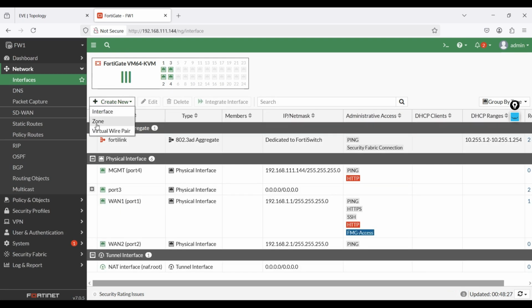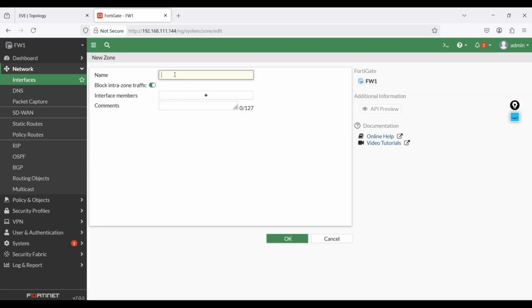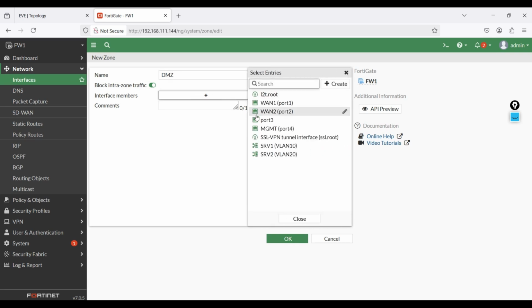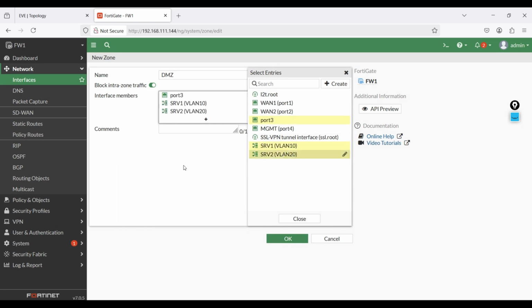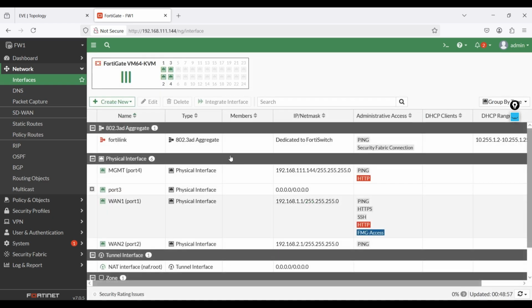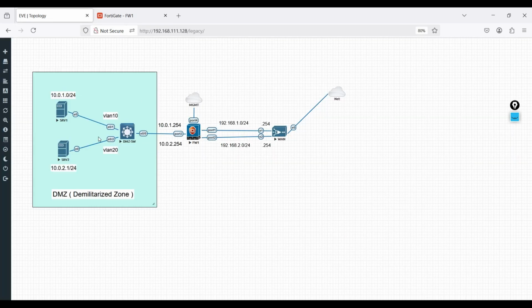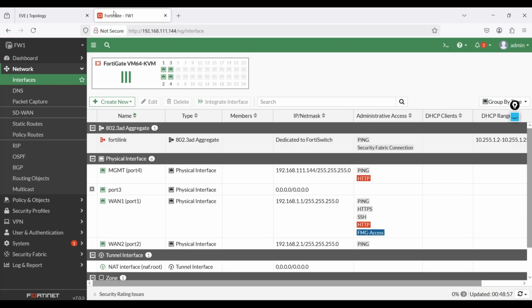So go to create here and select zone and write any name, like DMZ zone, and block the intra-zone traffic so that interfaces belonging to a particular zone cannot communicate with each other. So call out the interface members. Here our interface members are port 3, server 1 VLAN 10 interface, server 2 VLAN 20 interface, and hit OK. So I have created a zone and put all three interfaces in one zone.